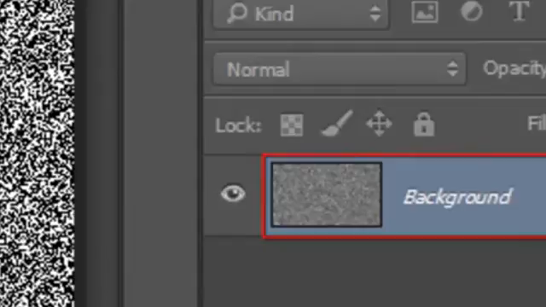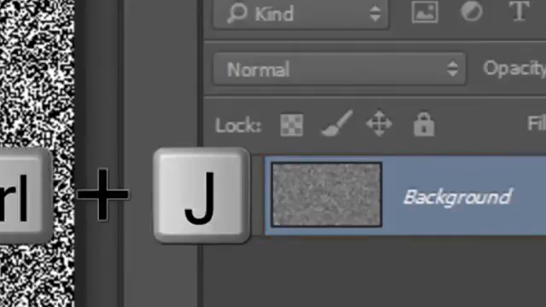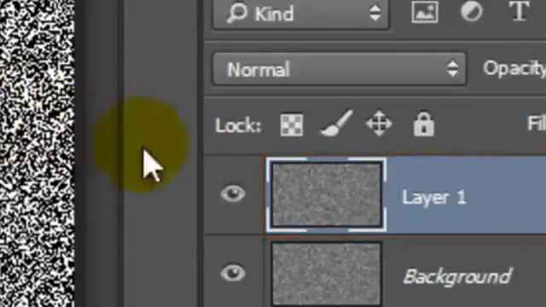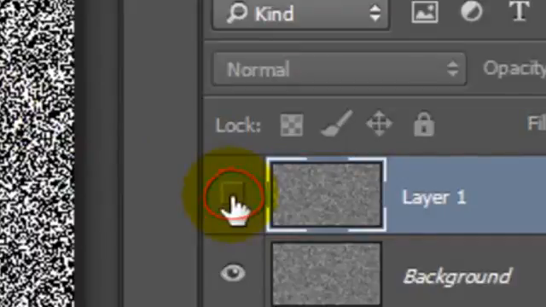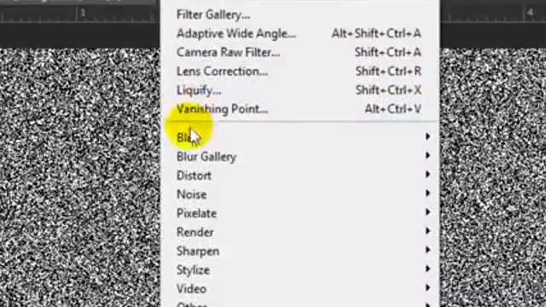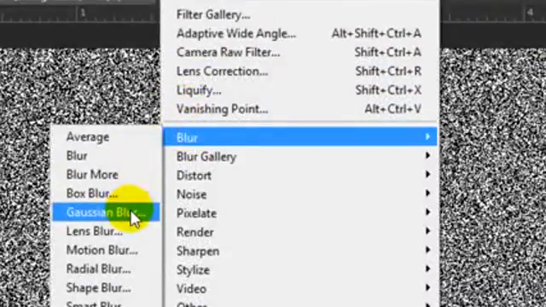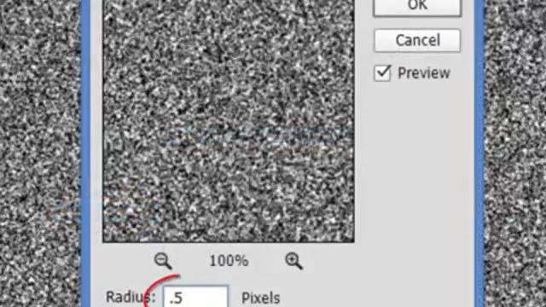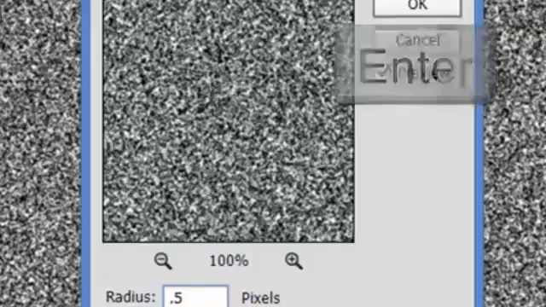Make a copy of the layer by pressing Ctrl or Command-J. Click off the eyeball to hide the layer, and click on the thumbnail of the background to make it active. Go to Filter, Blur, and Gaussian Blur. Blur it 0.5 pixels, and click OK or press Enter or Return.